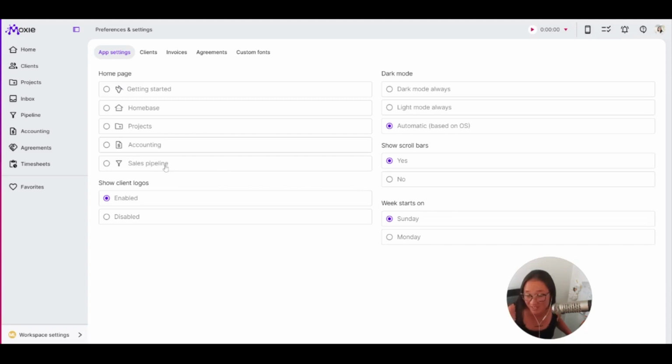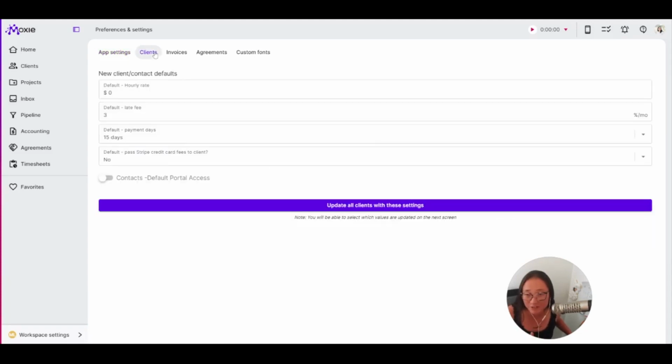If you always want to see sales pipeline to begin with, you can. The default will be our home base because frankly, that's where I get started. You can show your client logos. So when you go to look at all of your clients, if you add their website, we'll show their logo for you. You can decide whether we show logos or not. Show scroll bars. You can set up your light and dark mode, and you can set up whether you would like your week to begin on Sunday or Monday for your calendar.